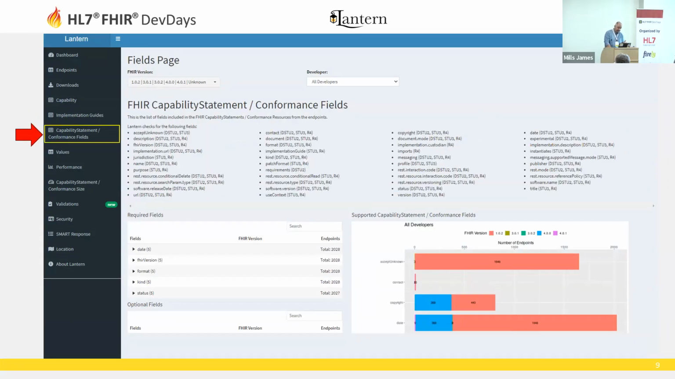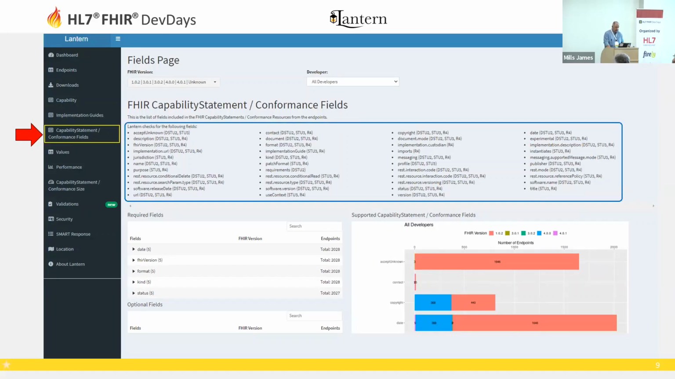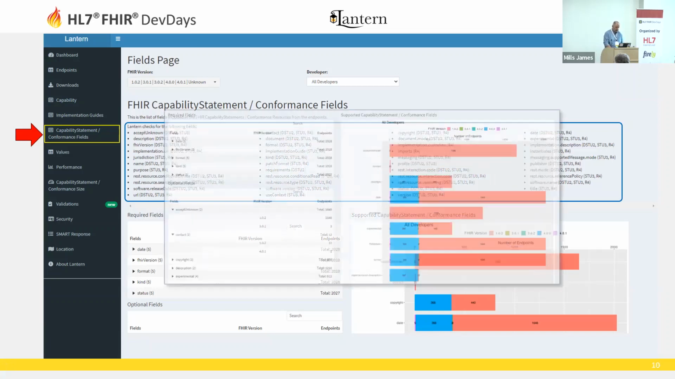Fields page, this is one of my favorites because I love seeing what information is out there in terms of supporting the particular fields that you find within a capability statement. At the top we show you all the different fields that we're checking and the associated versions of FHIR that you will find them, because some might be only in DSTU2, some might be just in R4 and so forth.